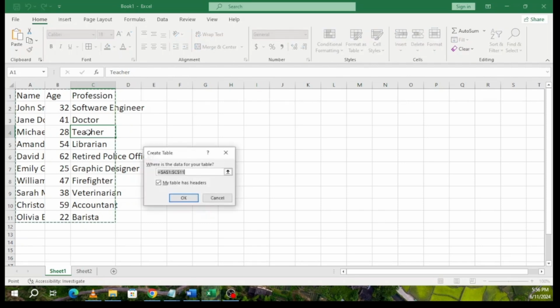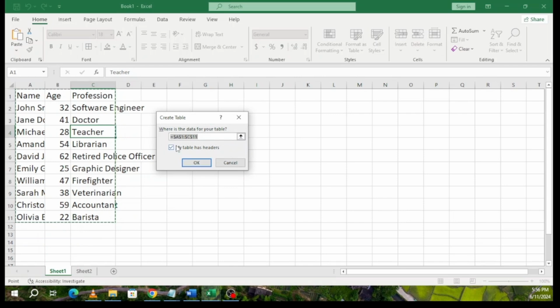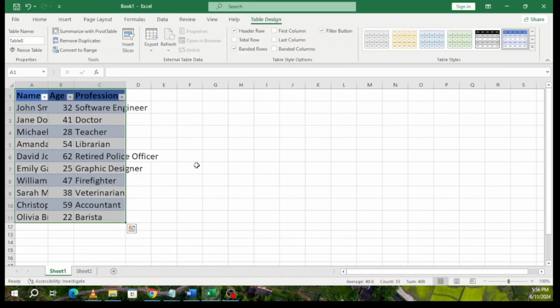So press Ctrl T, and you have this dialog box. Next, check "My table has headers." Actually, it has headers: name, age, profession. So you make sure it's checked. Then next, you click on OK. As you can see, the table has been created.